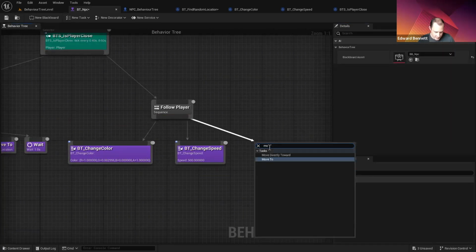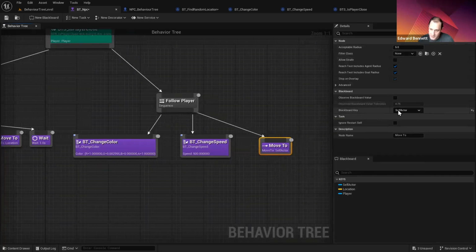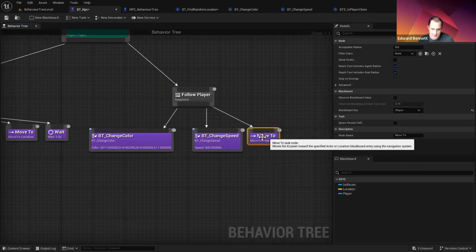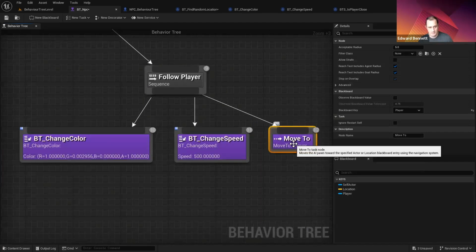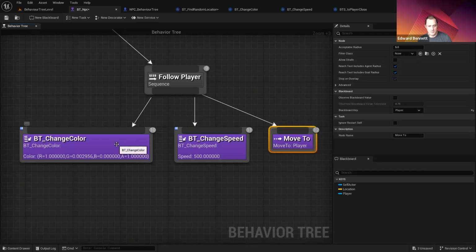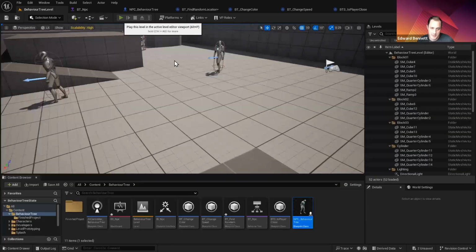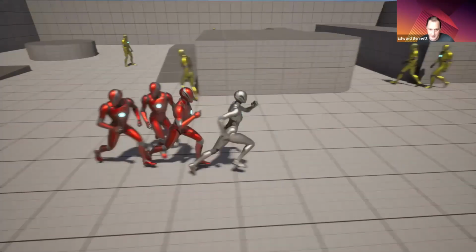The final thing I'm going to do is go move to, but this time the input value for the move to, I'm going to change to the player. So we know that the player is set. We change the speed, we change the color, and we move to the player. Again, we need to make sure we set the input variable of the color, and the speed. Now I'm going to save. I'll jump back in. Now they're going to run after me as I get close to them.